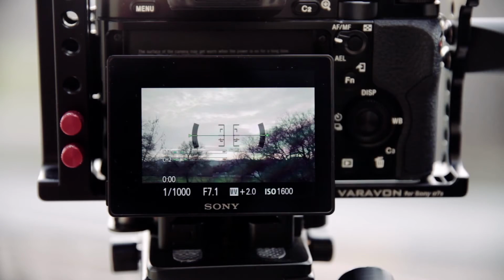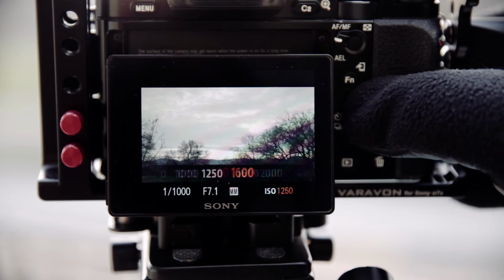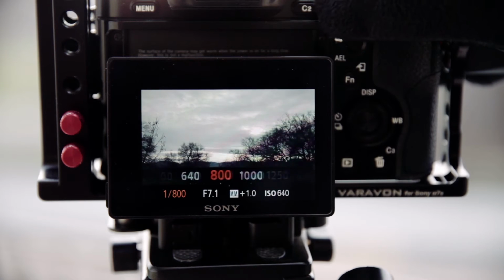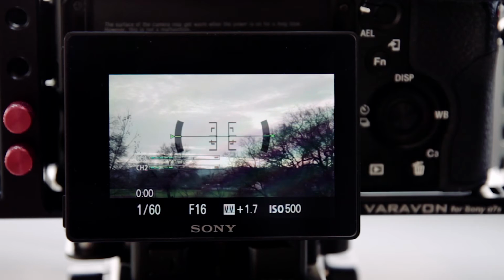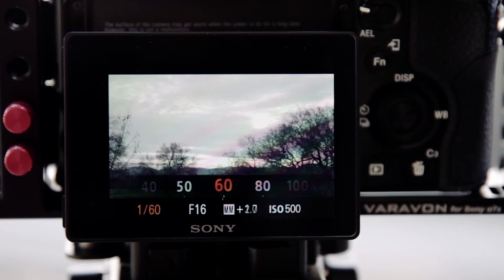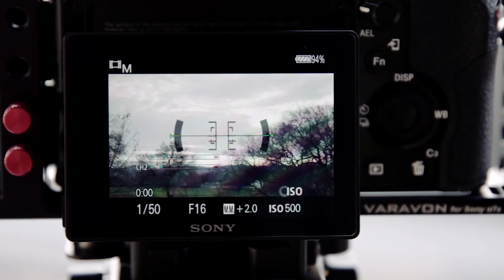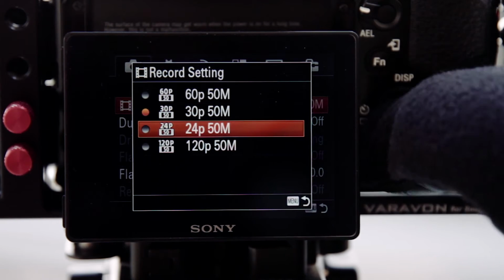Still shooters are used to being able to control light using either ISO, aperture setting, or shutter speed. Video shooters, on the other hand, don't have that last option. For us, shutter speed is usually set at either 1/50th or 1/60th of a second, depending on the frame rate we're shooting at. So we only have ISO and aperture at our disposal.